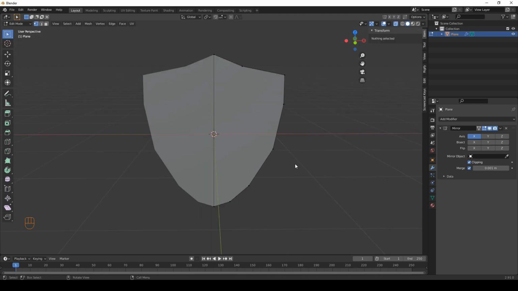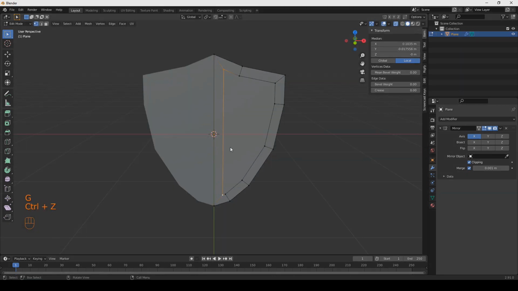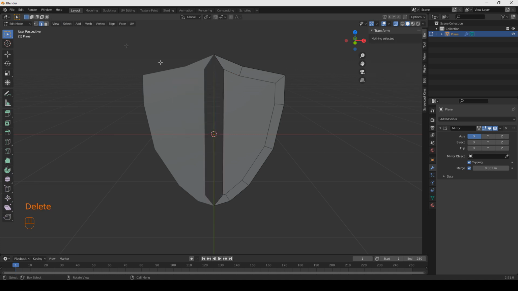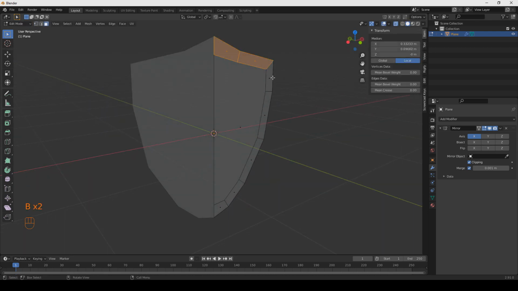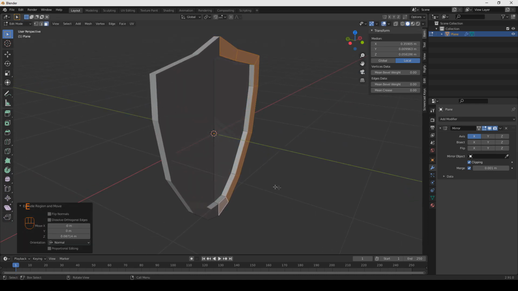So the next thing we're gonna do is the borders of the shield. So select everything, press I, and choose the size that you prefer. We don't need this edge anymore, so delete that and move this on the x-axis. Perfect. All right, let's select the borders. Let me deselect this mode, and here we're gonna extrude, and we got some nice borders.